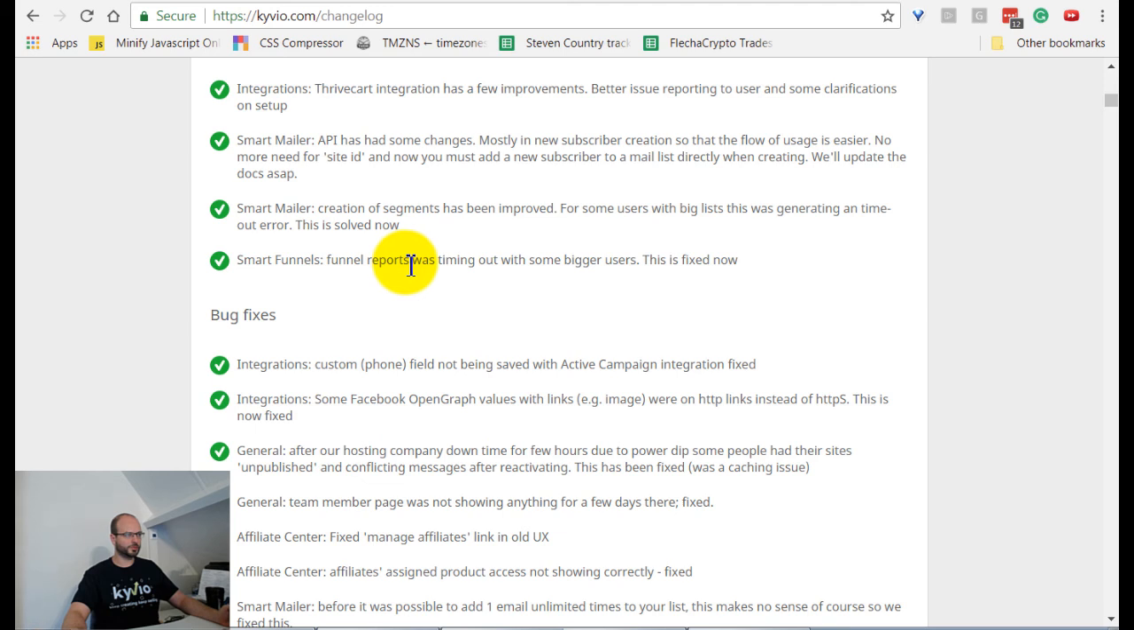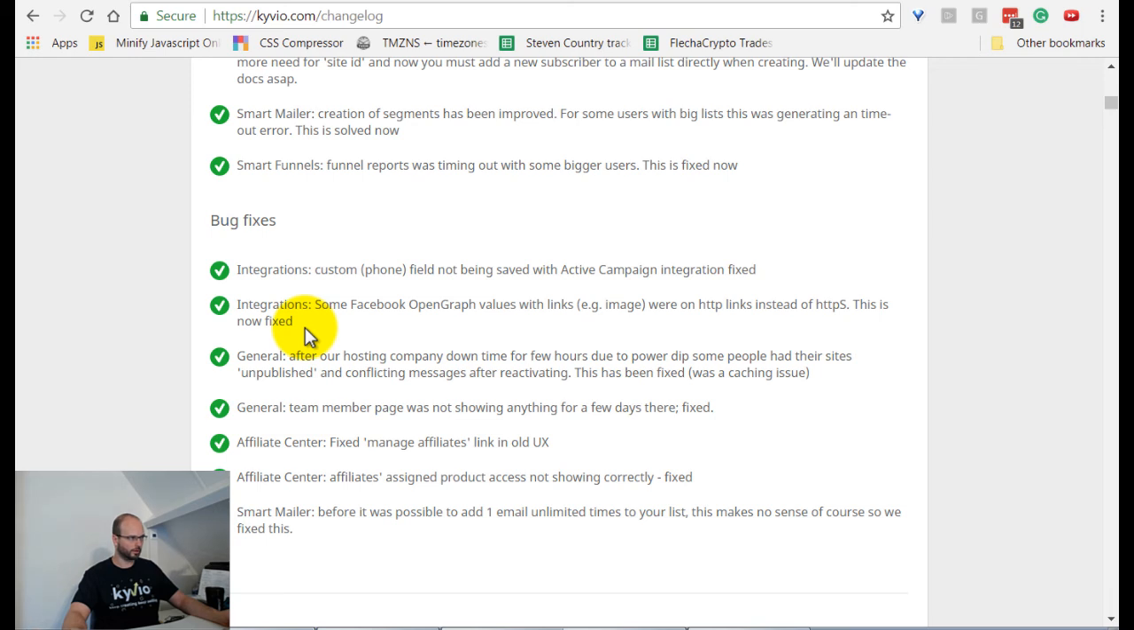Same thing with funnel reports. Our reports, because there was so much data, they got timeouts again for bigger users. We fixed that as well. And there are some bug fixes. Integrations: custom fields were not saving properly on ActiveCampaign, and this exact example is a phone field actually. So that's been fixed. Facebook open graph values with links were on HTTP links, for example your social image, instead of HTTPS link, and of course it should be HTTPS link. That's fixed.